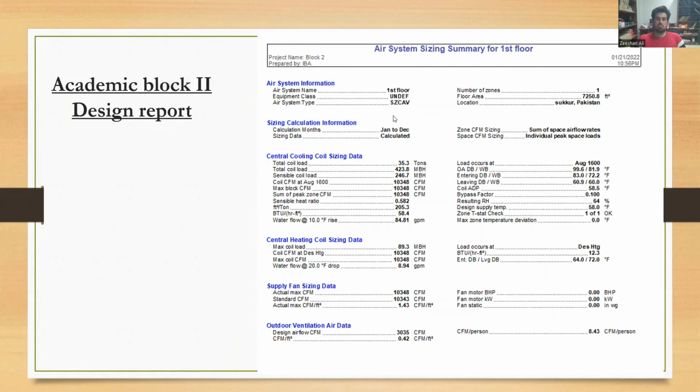Now this report shows the design report for academic block 2. Here the total coil load is 35.3 tons. Actual maximum coil load is 89.3 MBH. Design airflow is 3035 CFM, and CFM per person is 8.43.